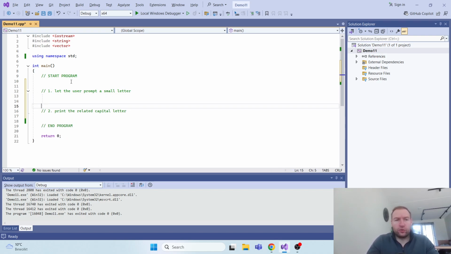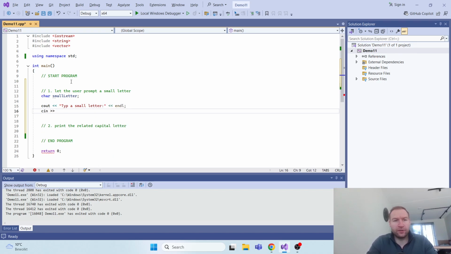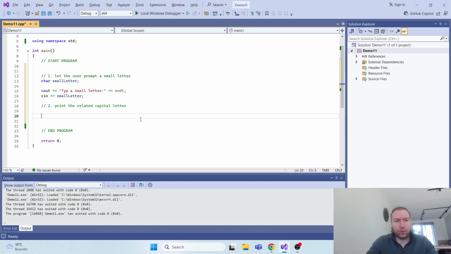So first let's do step 1. So we make a char, which I call small letter. And then we print on the console, type a small letter. And then we use cin to get a small letter. And the entered small letter is being stored into this variable here. And now we have to convert this small letter to a capital letter.